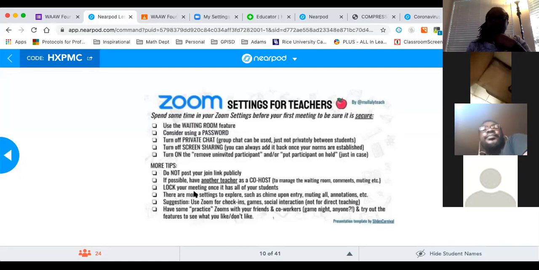And of course, there are more settings to explore. Go to your settings option and explore it. Use Zoom for check-ins, games. People have used Zoom for so many things other than, of course, just direct teaching. It does say not to use it for direct teaching, but I'm going to disagree with that, because we have been using it for direct teaching. But you can also use it for check-ins. You can play games with your students. Some of us have used Kahoot or Quizlet and played some educational games with our students.